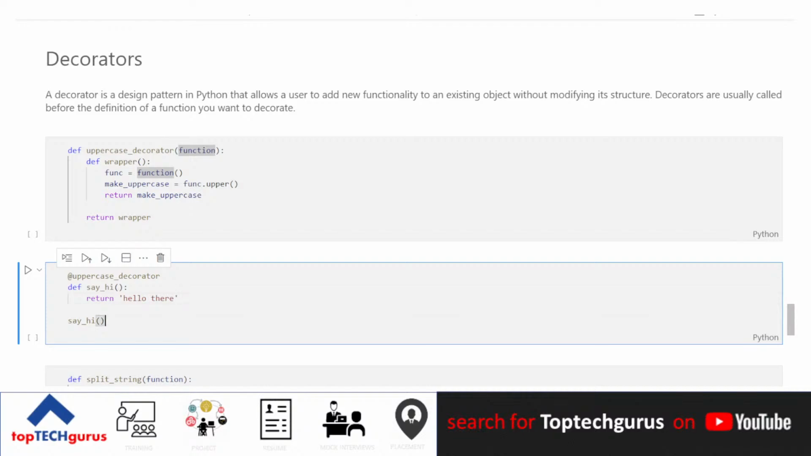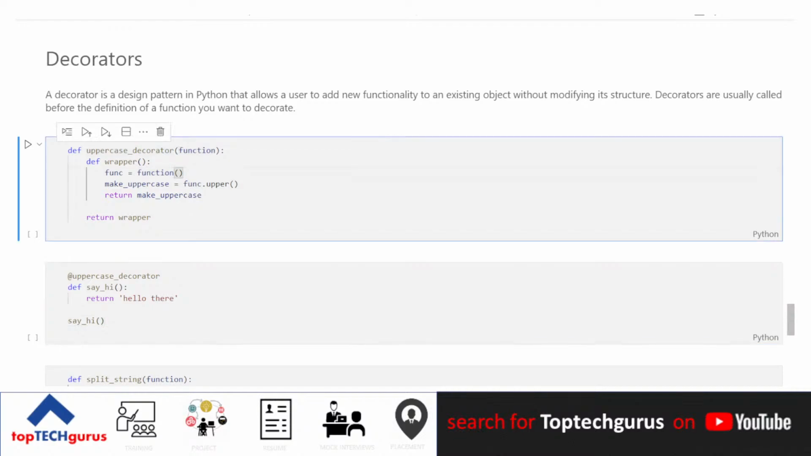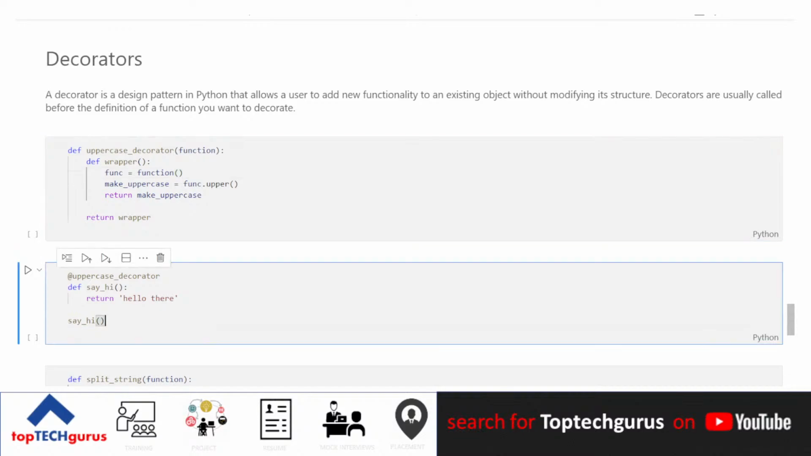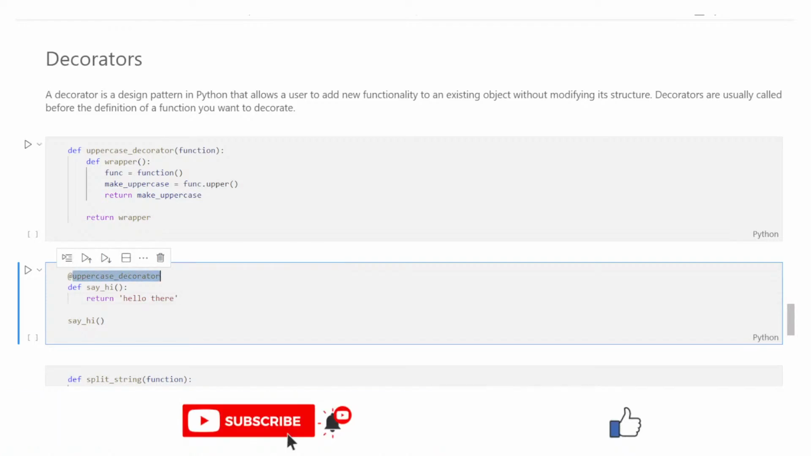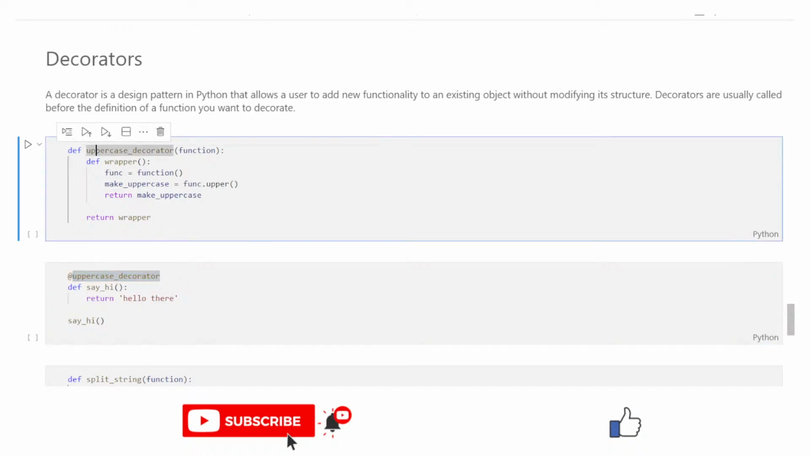So let's look at this. Let's try looking at what this decorator function does. When somebody calls say hi, it looks at the definition of say hi. It's here, but there's actually a decorator function that needs to get executed before. This say hi function just returns hello there. But before I do that, I need to check what my uppercase decorator does. So let's go up and look at the definition of the uppercase decorator.